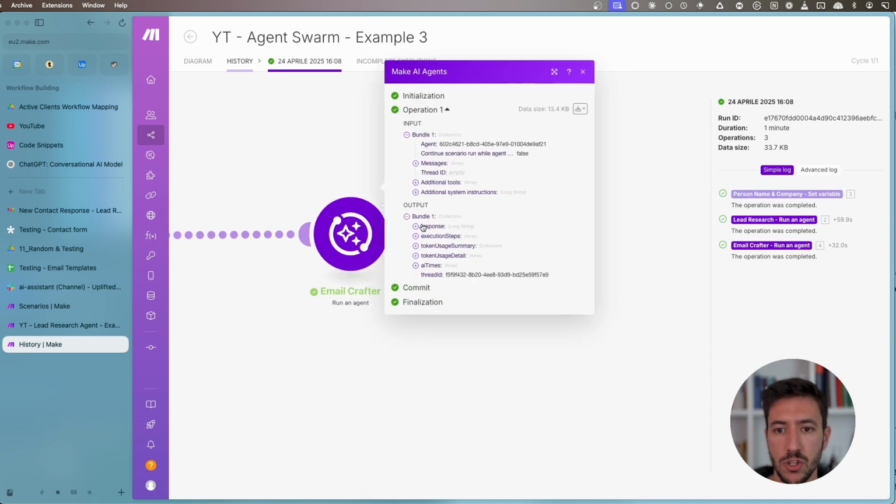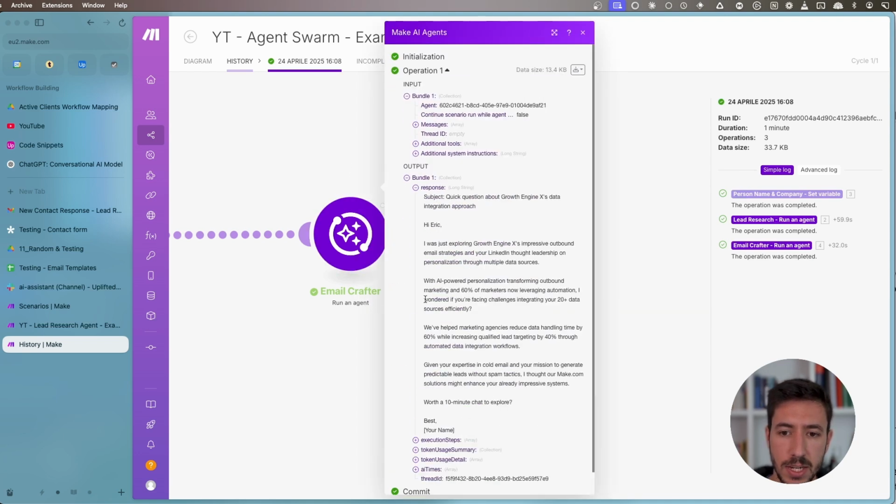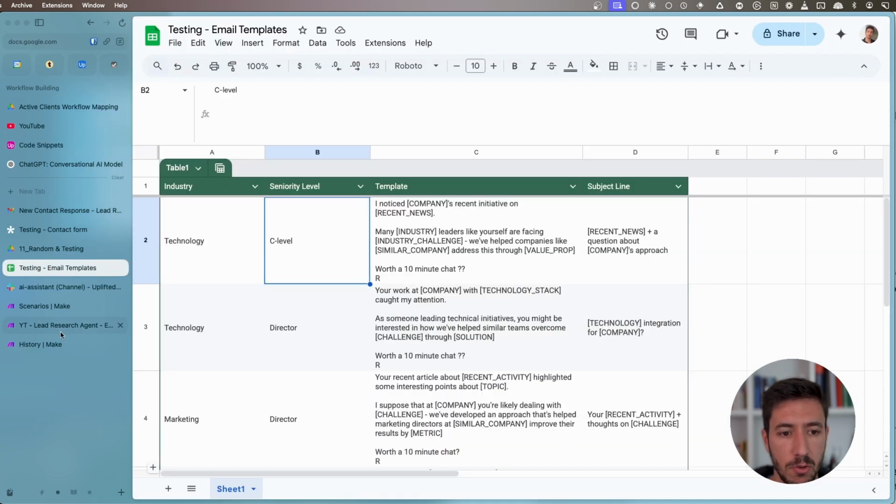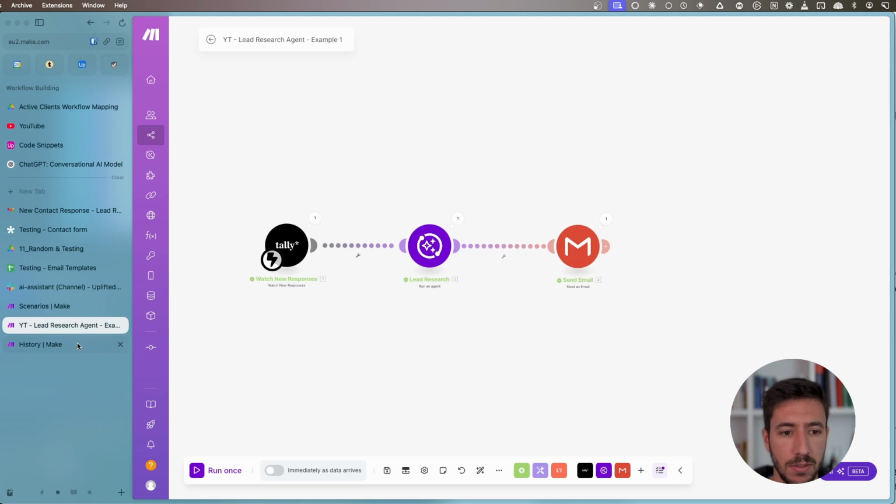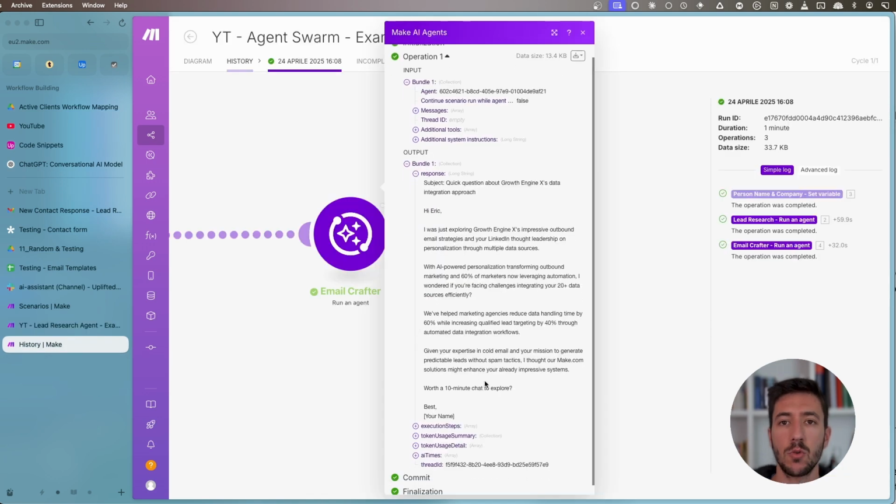If we check the response over here, we can see what the message looks like. "Hi Eric, I was exploring Growth Engine," and then here we have a personalization, and the full message is actually created based on the template that we created. Keep in mind that this is the first try that I did over here, so there's a lot more optimization that can be done.